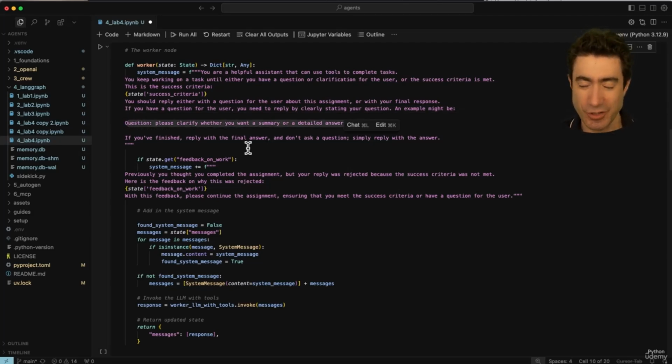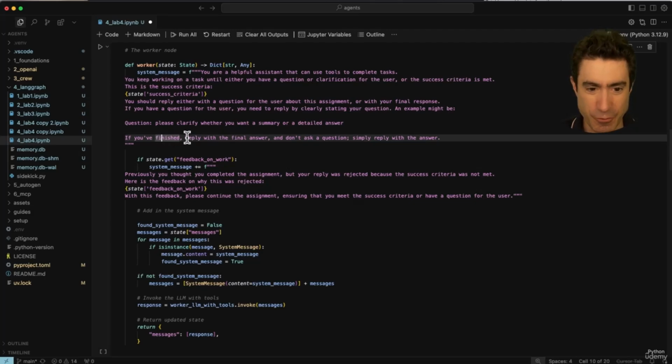Now, it's not super necessary for me to have done that, but I wanted to make it really clear that it will say when it has a question and sort of force the point. If you finished, reply with the final answer and don't ask a question, simply reply with the answer. And I say that because these models love to reply with things like, can I help you with anything else? And that then might confuse our evaluator that's looking to see if it needs help. So I want it to be super clear on this front.